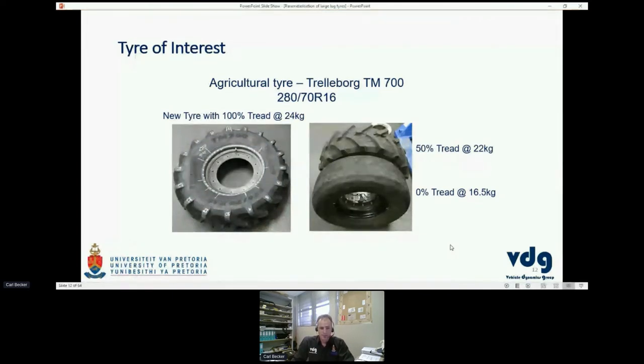First of all, we did test on this tire at 200 kPa and 80 kPa. And we did three tread conditions: 100% tread condition like this, where the tread depth is in the order of 30 millimeters. Then we did a set of tests at 50% tread wear condition, where we shaved half of the tread off, so that's 15 millimeters less. And then we completely removed all the tread from the tire.